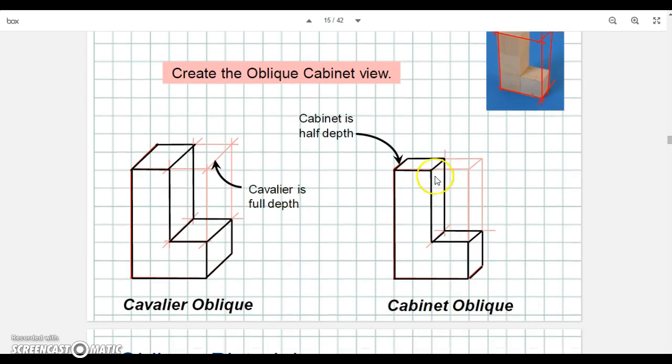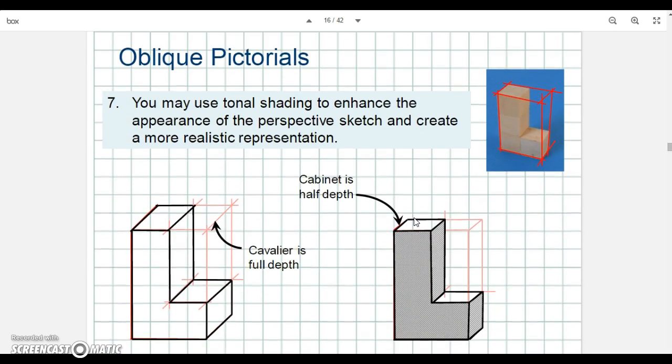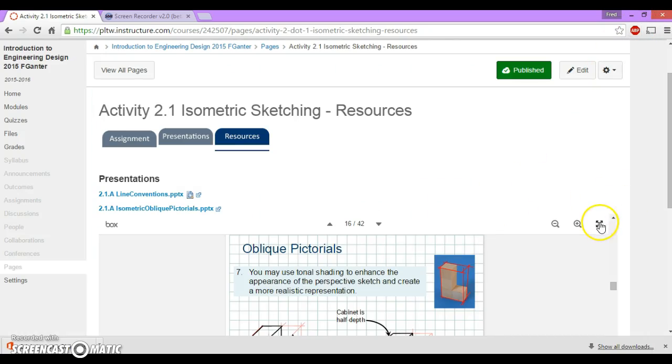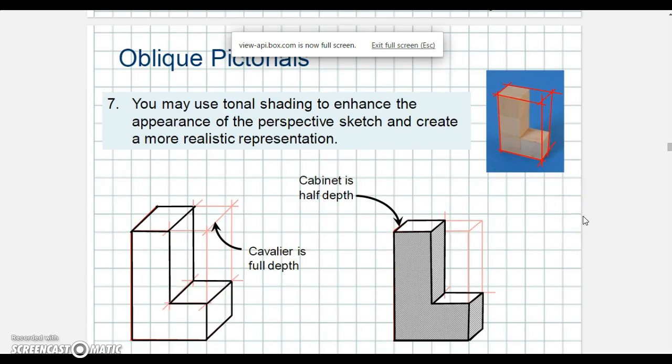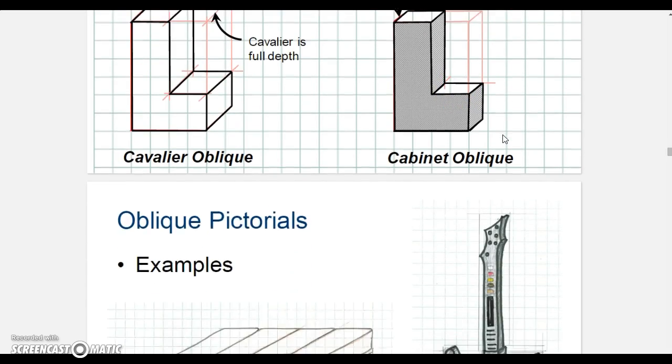Now we're going to go into the cabinet view, which is our half depth, and we're going to be making this one now. The cabinet is at half depth, so we're still going to do the L. Notice this is like a dot shading. The right side has horizontal shading, and the top views usually have no shading, just to try to show like the sun coming in from that side.